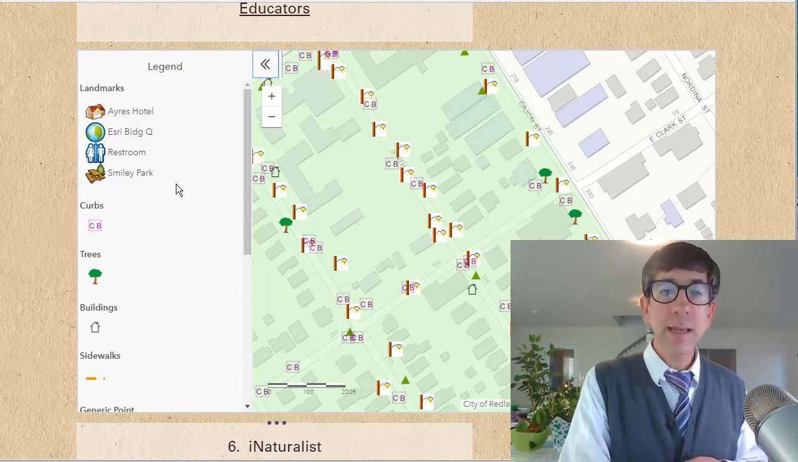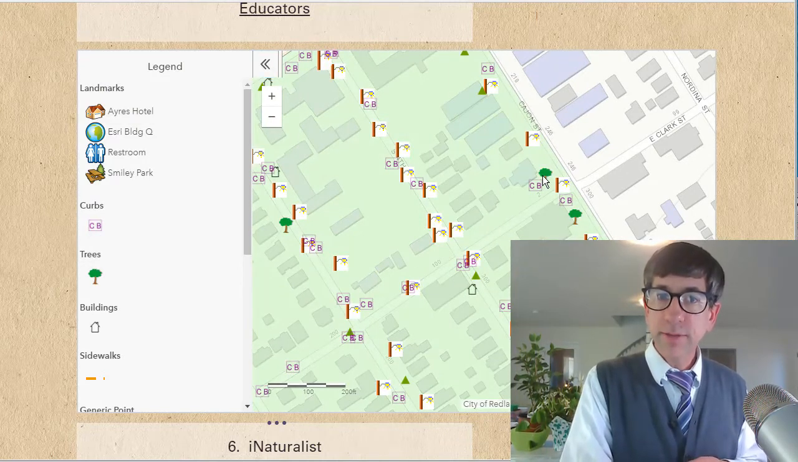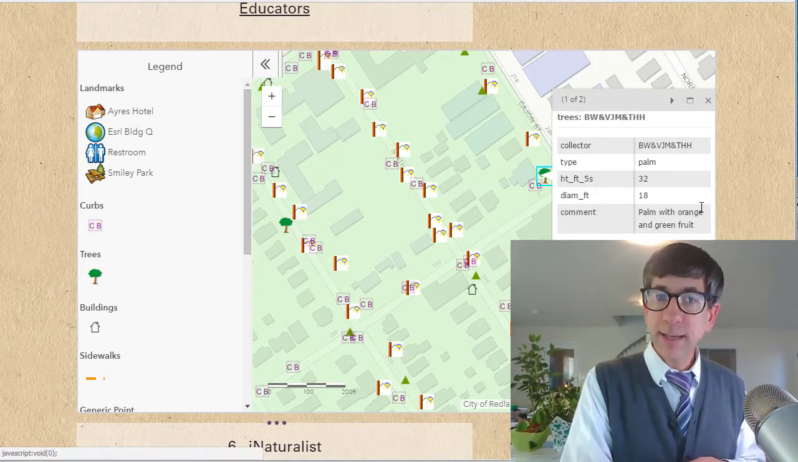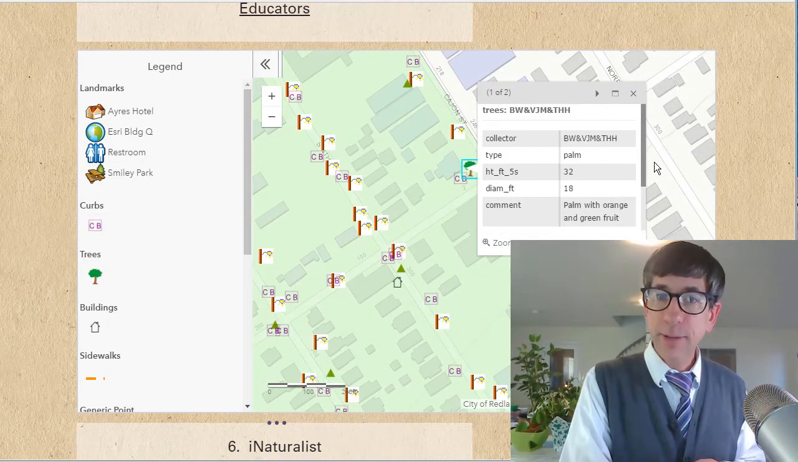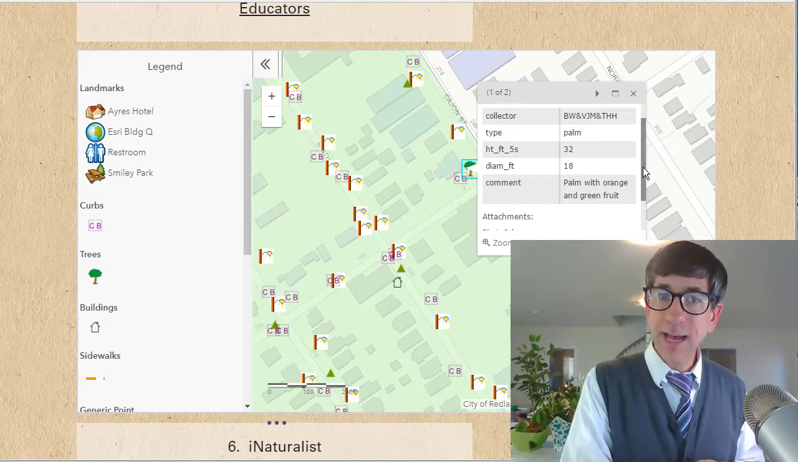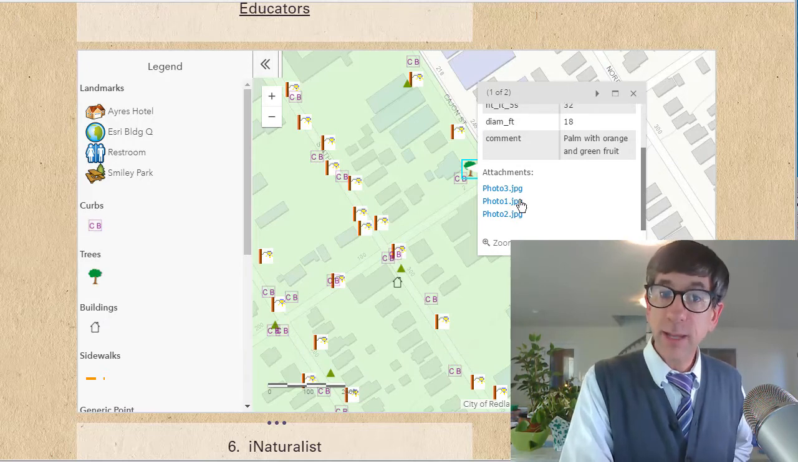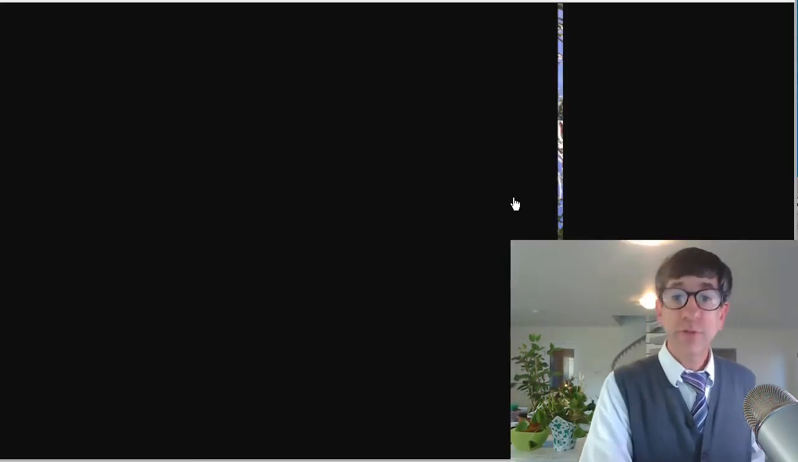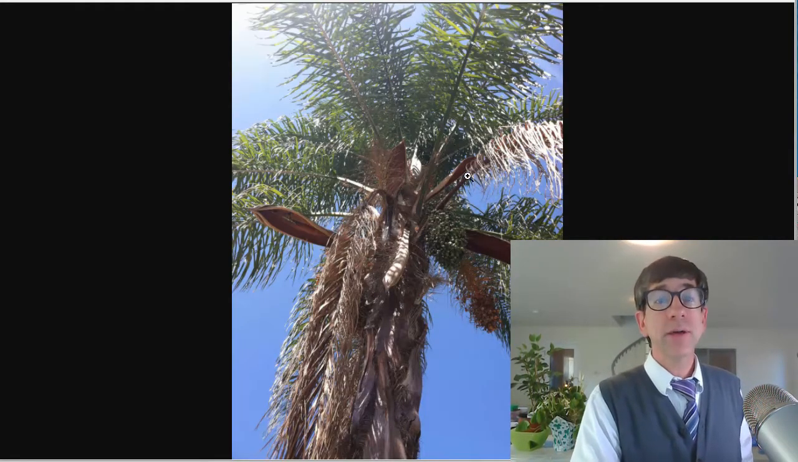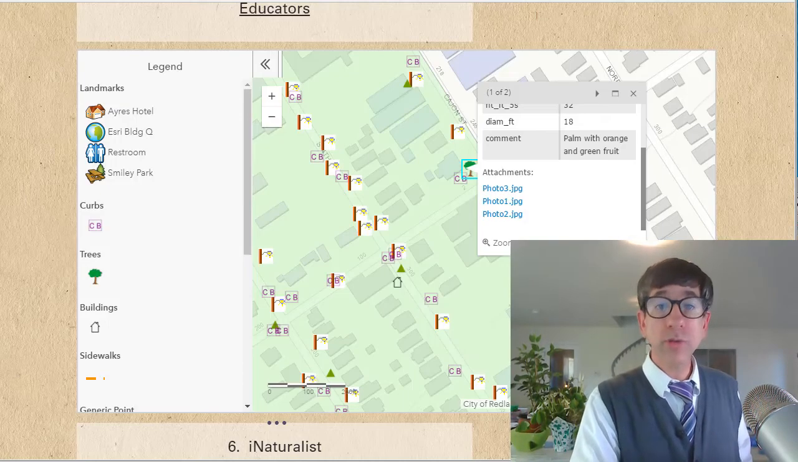So this is the legend, and as you can see here, this is some of the data that we actually collected in this app. So you can see some of the attributes, the height, the type, the diameter, etc., and attachments, in this case, photos of that tree at that location. Really powerful to be able to do this.